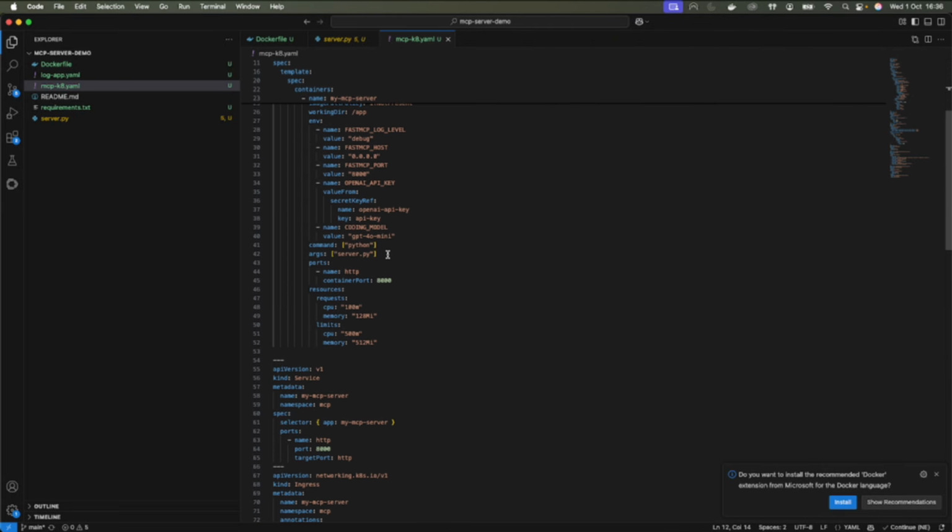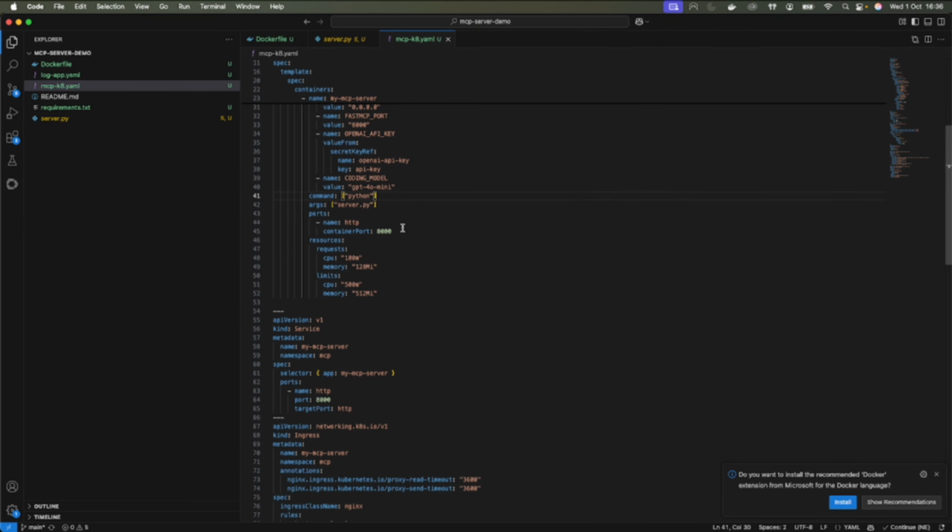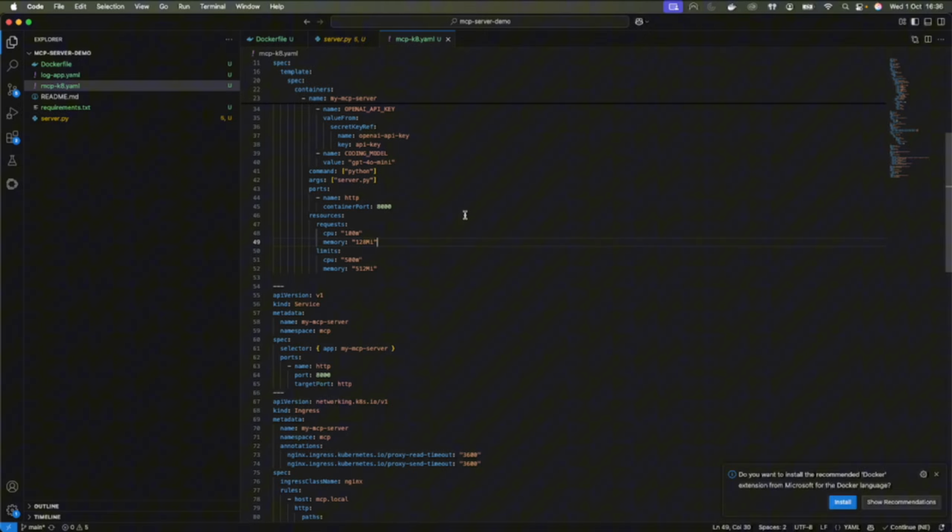If I scroll down, here we have a couple of environment variables being declared. One is the coding model. This is optional. We will be using a minimal model for doing analysis. I have also set resource limits and requests, which is optional, but it's good to have. For demo purposes, I would say we can ignore it, but it's always good to use resource requests and limits for a deployment.